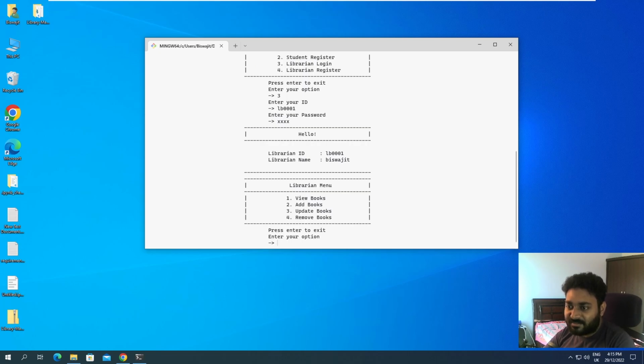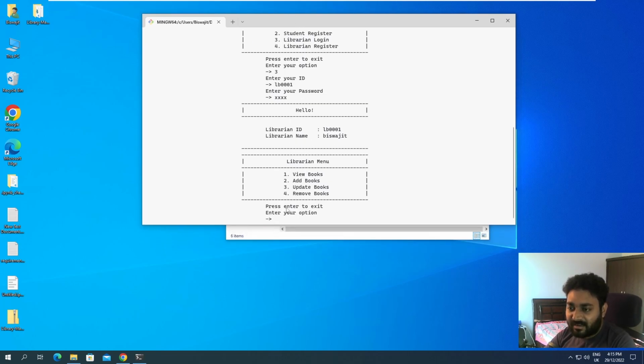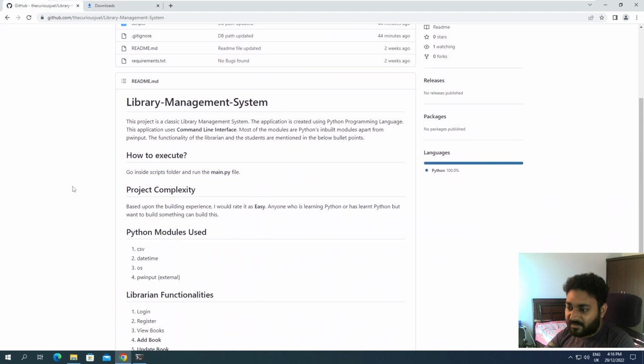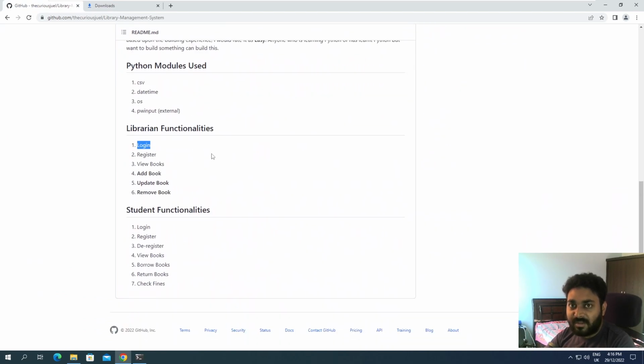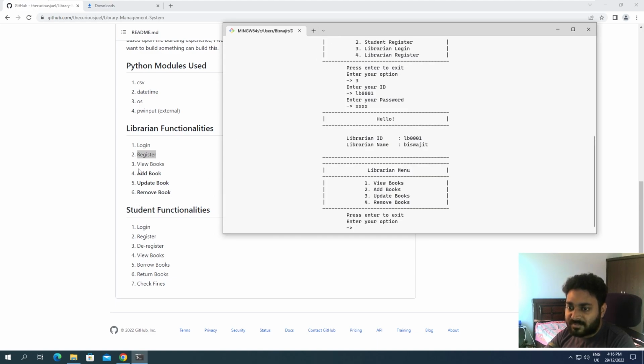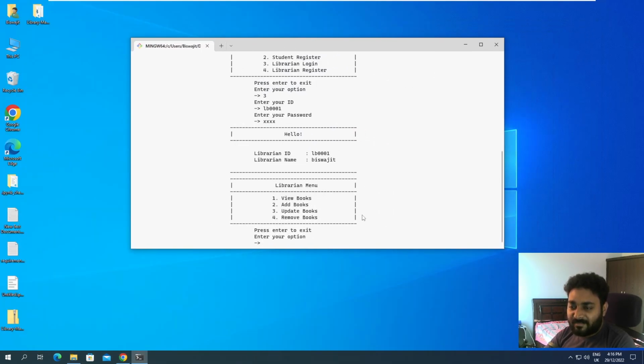If we give enter, you can see there are a few options. 4 options are there. All the required 4 options are there. If you come to the readme file in my GitHub, you can see the librarian was able to log in. We were able to register ourselves. This I showed you in the previous video, and we are able to view books, add books, update book, and remove book, right? By the way, it should be add a single book, not books, but I think that is fine. So for example, we logged in correctly in one shot.